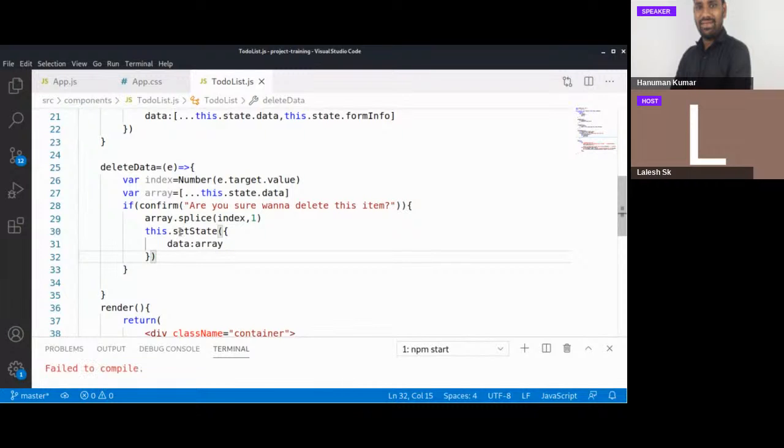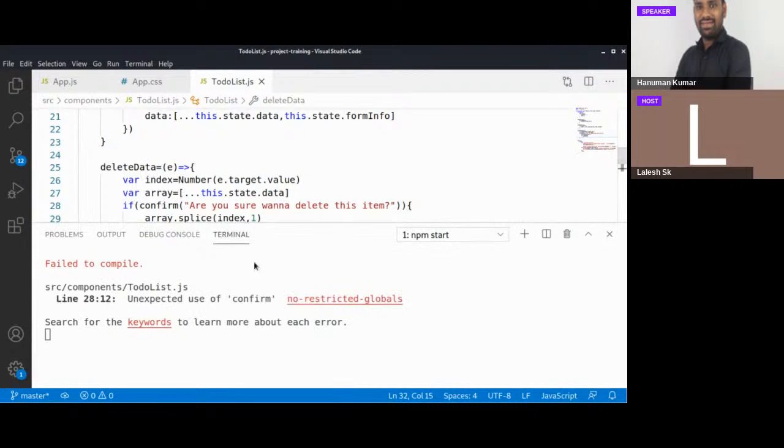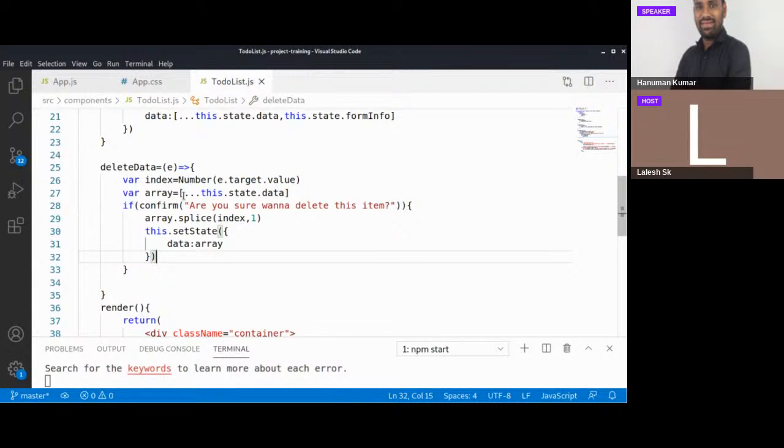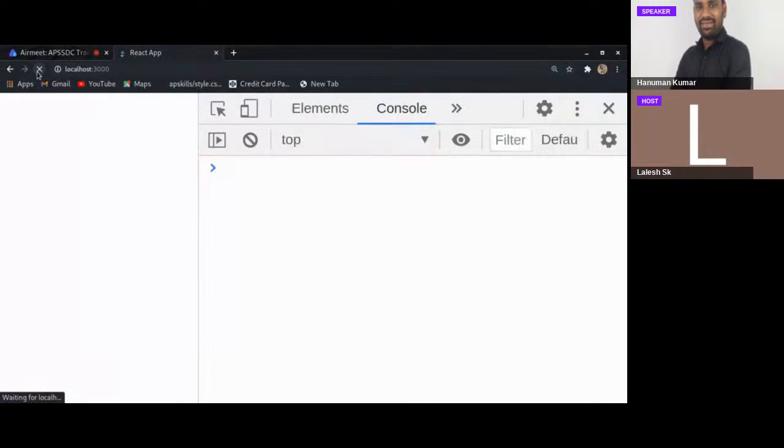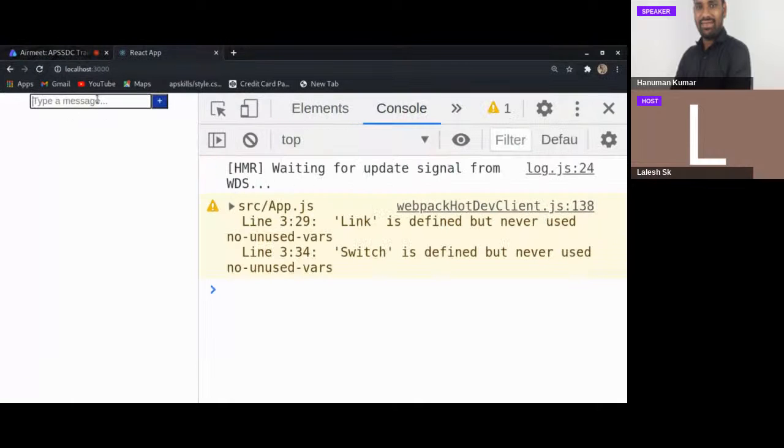Alright, so we're able to see failed to compile. Unexpected use of confirm. Yes, we have to use window.confirm, right? So window.confirm. Save this and execute in the browser. Let me refresh. So let me add Hanuman.